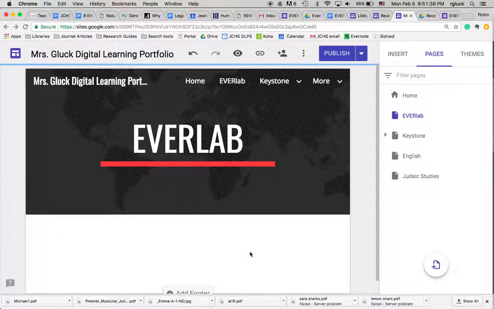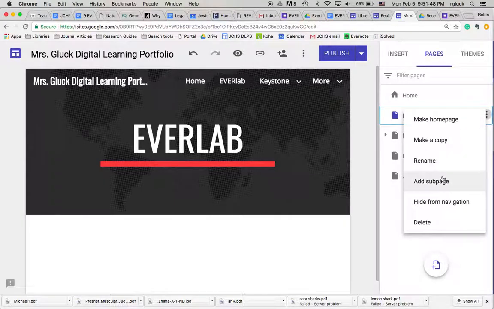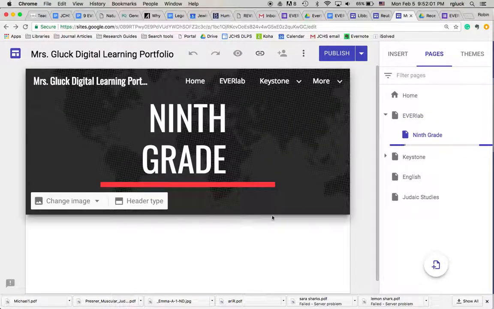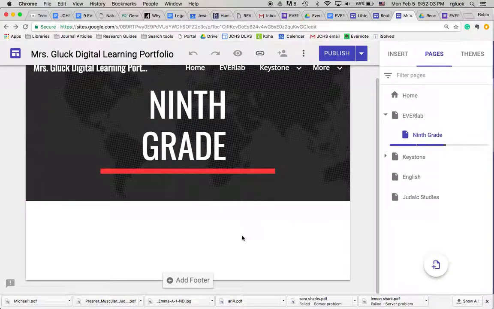So let's start by looking at a digital learning portfolio. This is mine. You can see I have an EVERlab tab, and I go to Pages, and under EVERlab I go to the right and click the three dots, and I add a subpage. And that subpage is called 9th grade. Okay, so now I have a subpage, and into this subpage I will add different things.